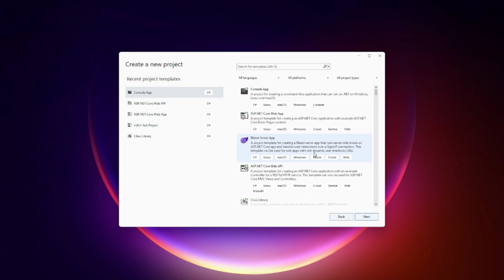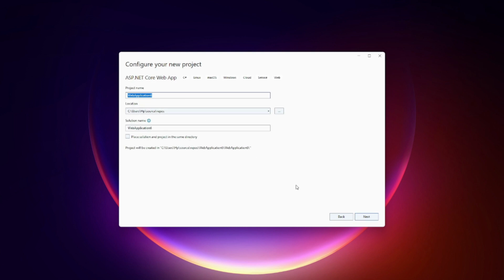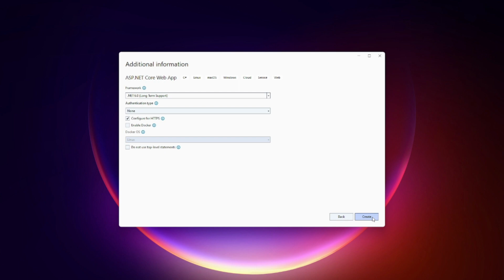To create a new ASP.NET project, open your favorite integrated development environment and follow these steps. So create a new project, select ASP.NET Core Web App, choose a suitable name. I'm just naming it web application 6, and it should be configured for HTTPS and .NET 6 long-term support, and click on create.